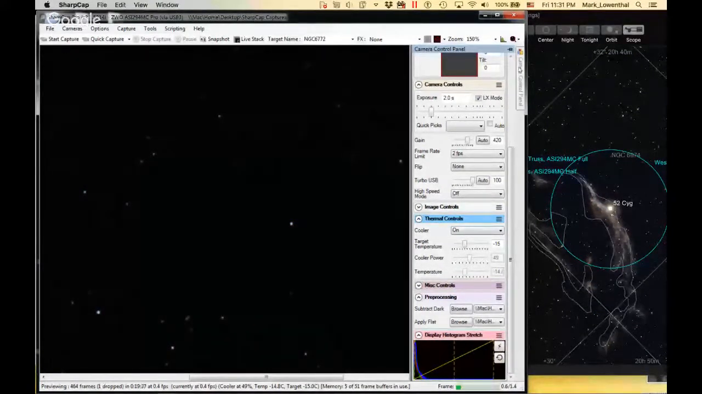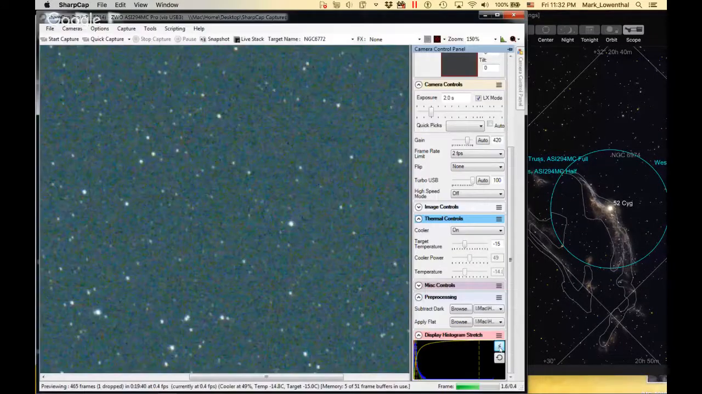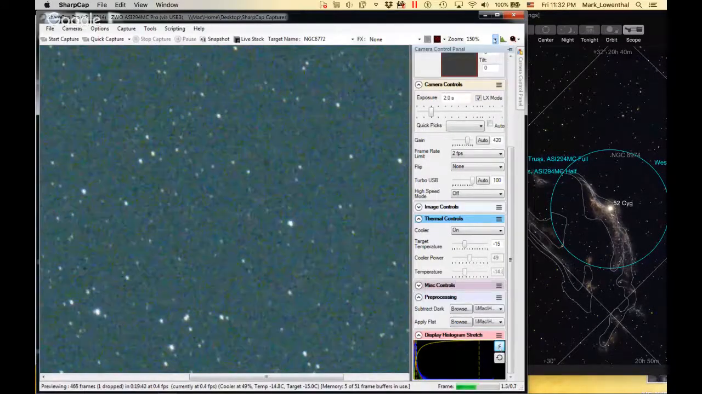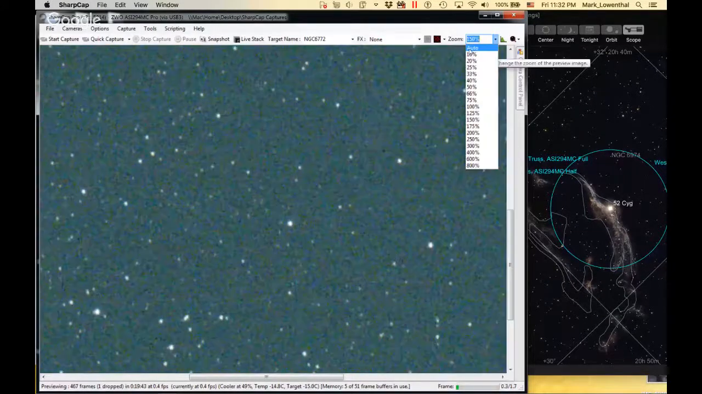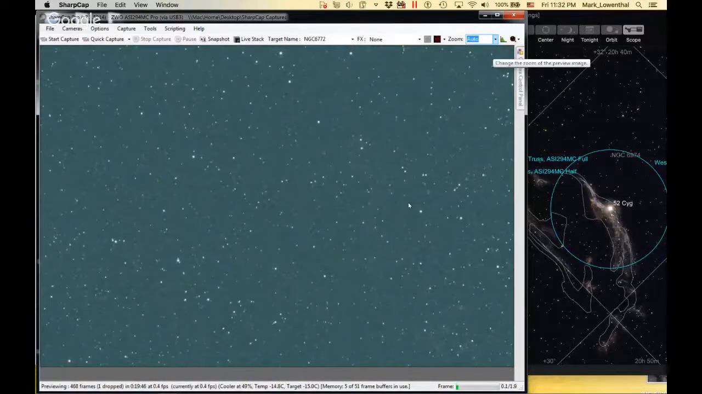Now I'm pointing up here, so that might cause a little more trouble with wind. Hopefully not, but let's see here.